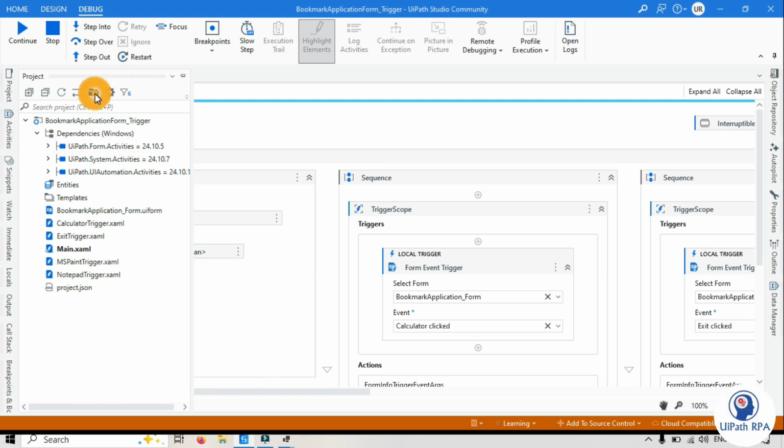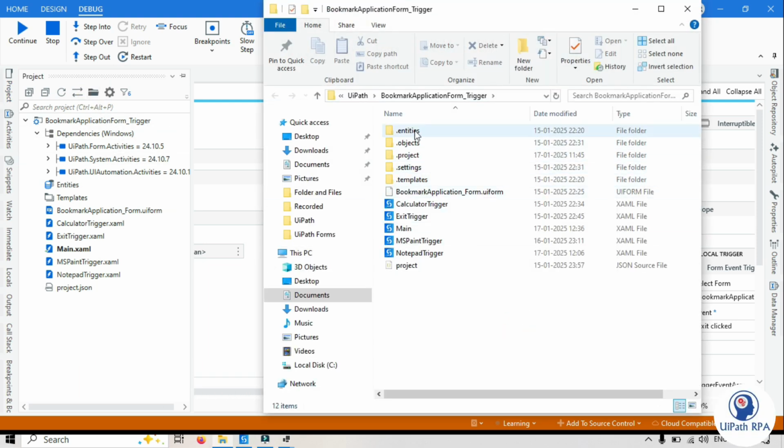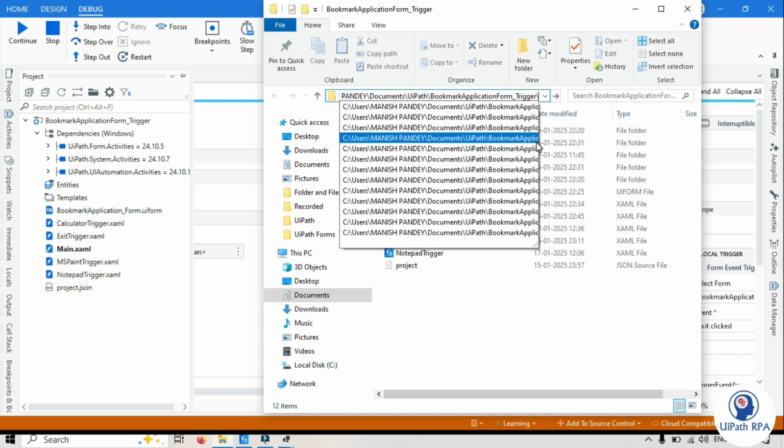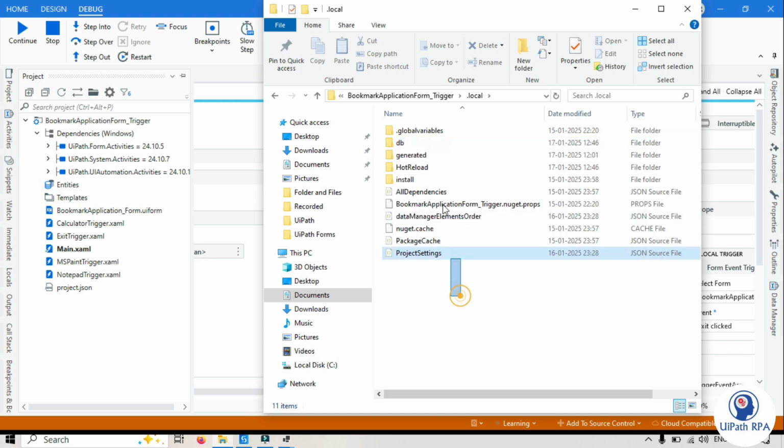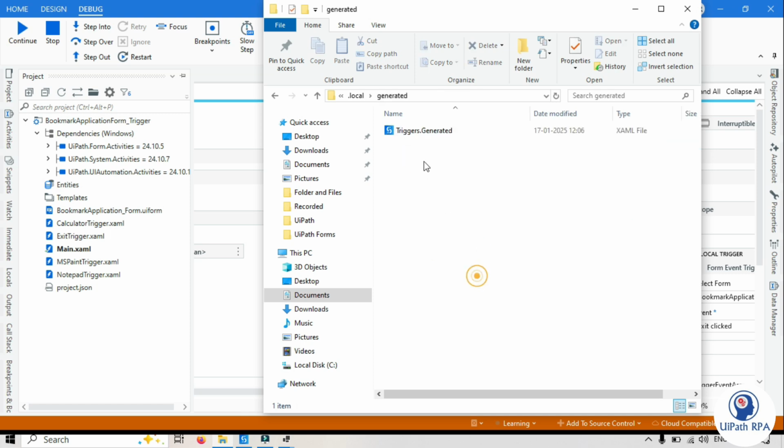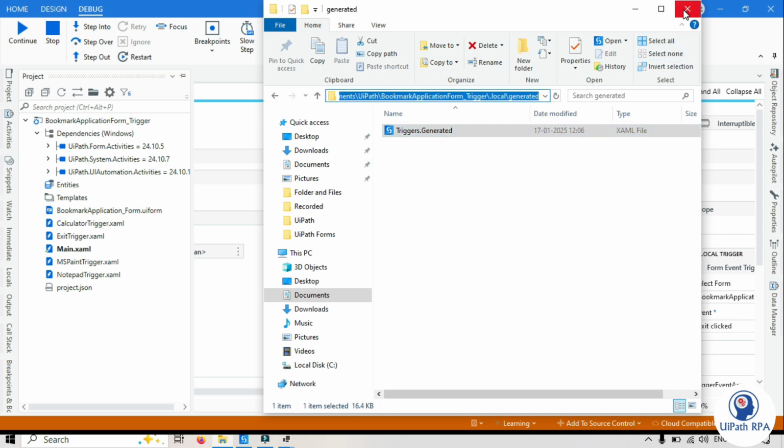Let's open this project folder. And now here you cannot see the .local folder. To see that folder, you need to write .local in the address bar. Now you can see these files and folders. There is a folder called generated. Open this and you can see the Triggers.Generated workflow is available here. Got it? Let's close it.